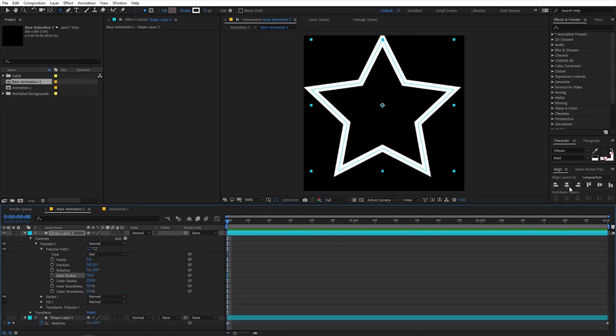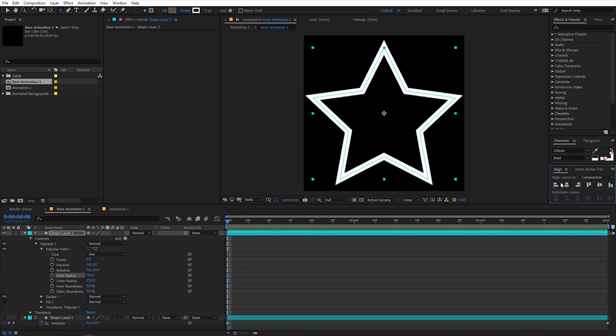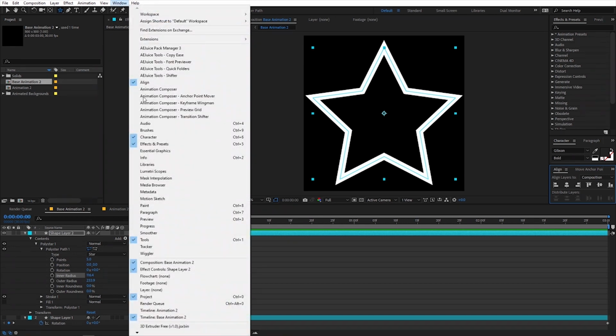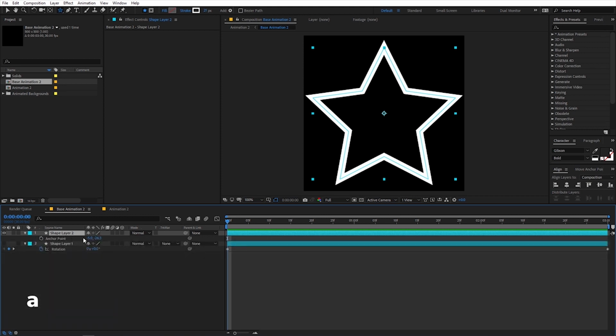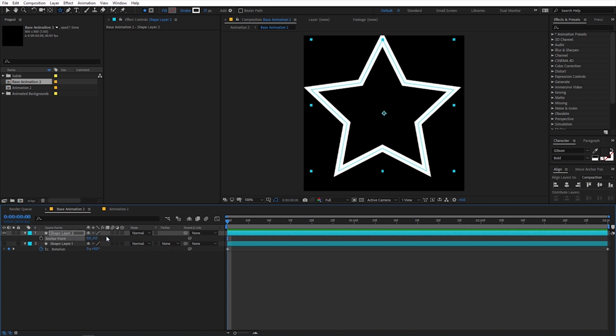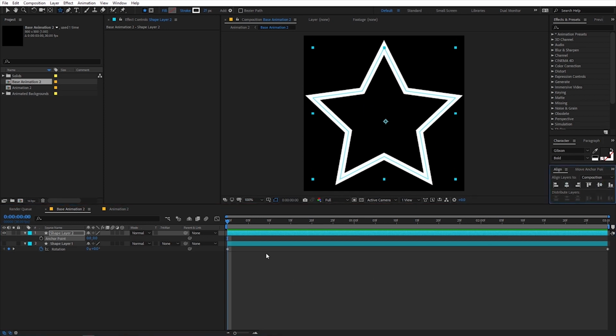Now let's quickly place this in the center of this composition using the align panel. And if you are not able to see this, again go to Windows and from here just enable it. Now let's select the layer and we can press A on the keyboard to show the anchor point, and let's set this value to 0 and 0 as well. So now we have the anchor point in the center. Again I'm going to align it just like this.